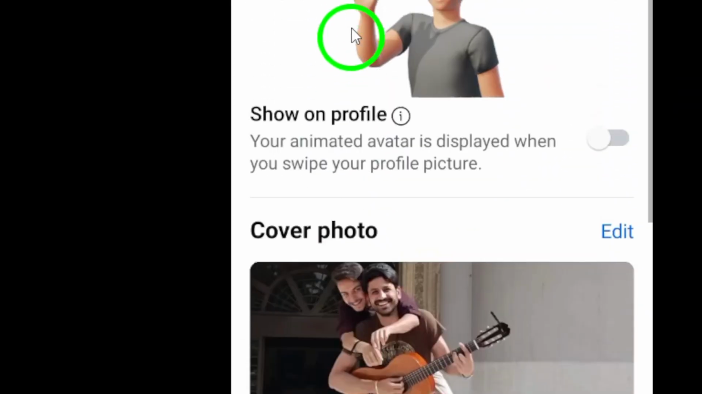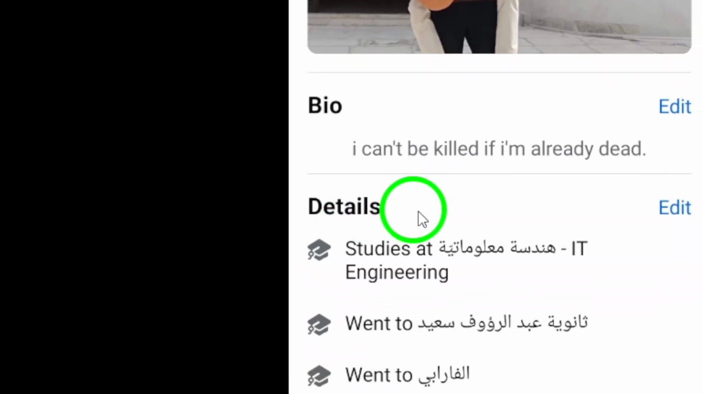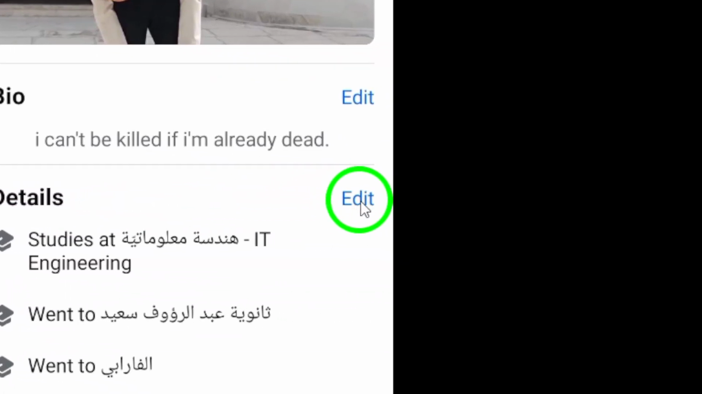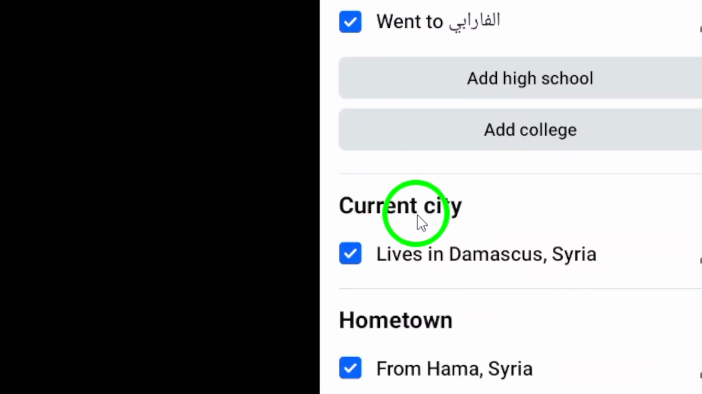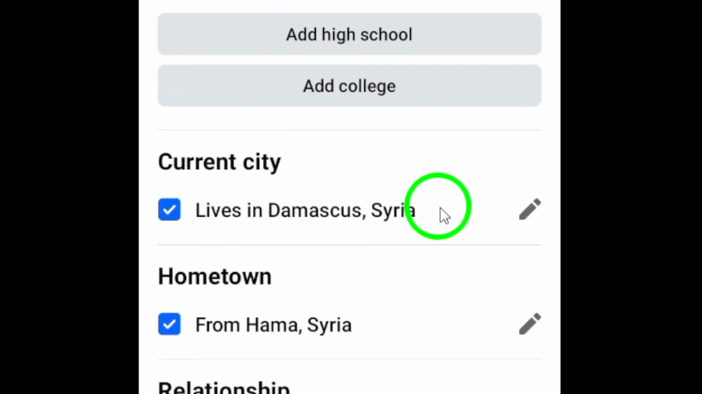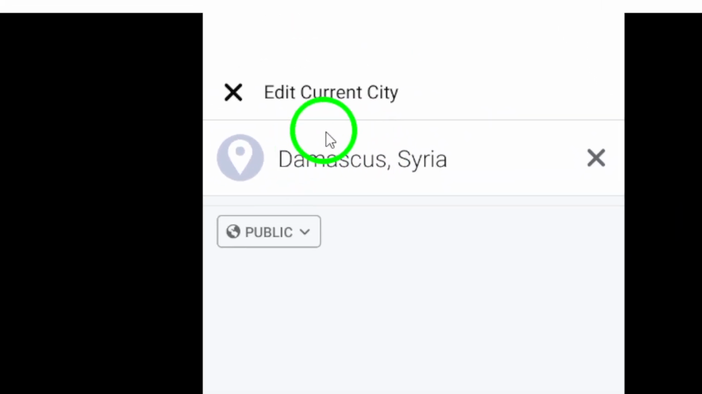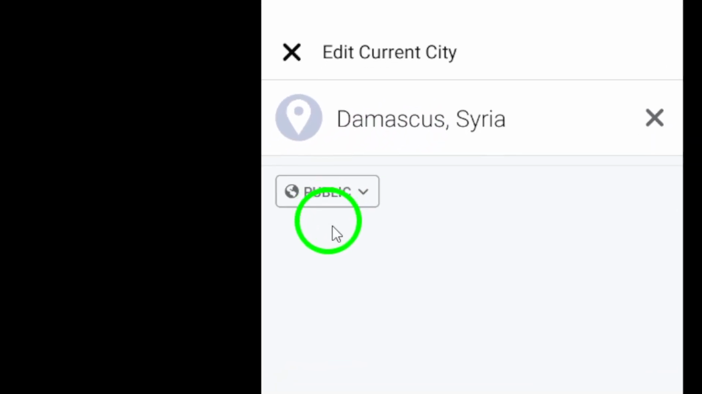Now, tap on the Edit button next to the Details section. This will bring up a menu where you can make changes to your profile information. In the Current City section, edit your city by replacing it with your new location. If you don't have a city set, tap on Add Current City instead.